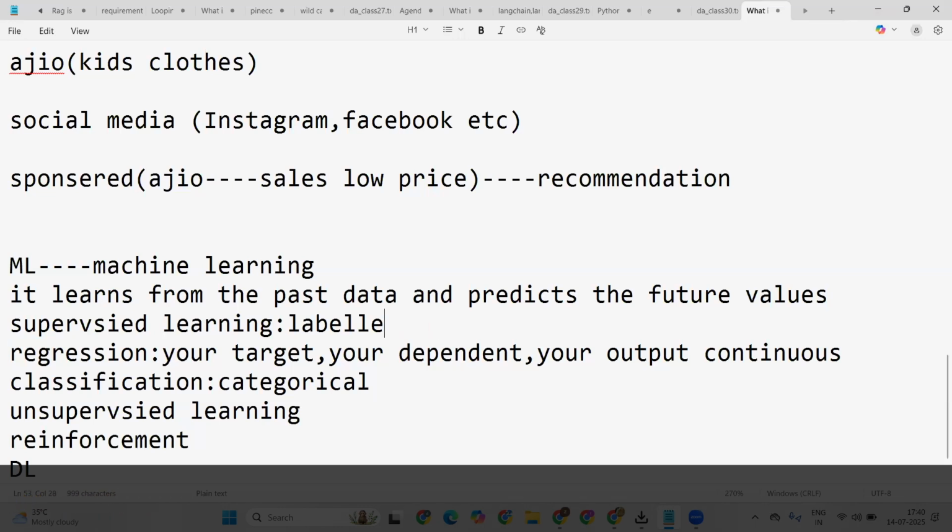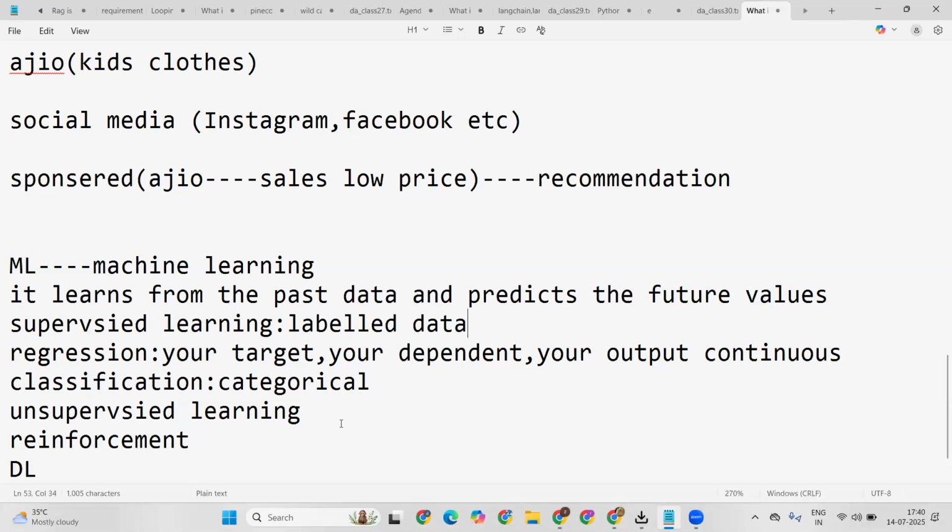Can anyone tell me what is label data, guys? What is label data? Anyone?